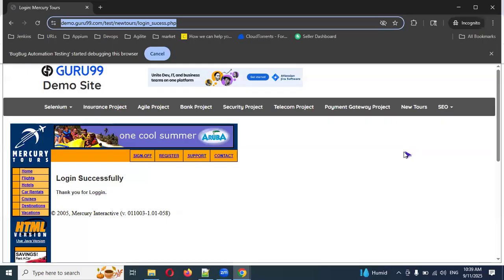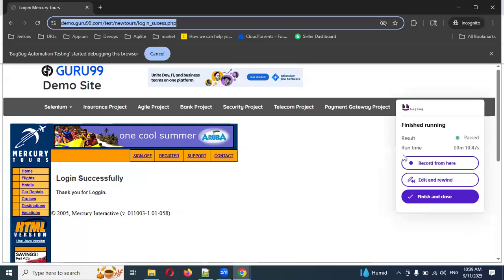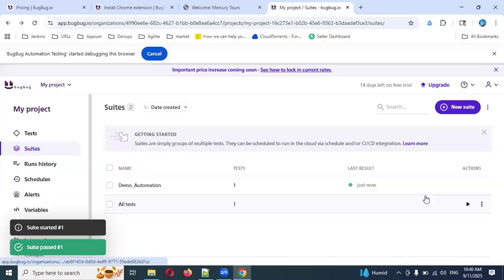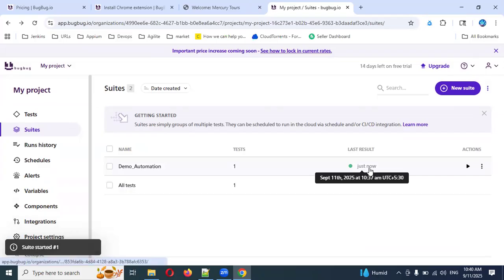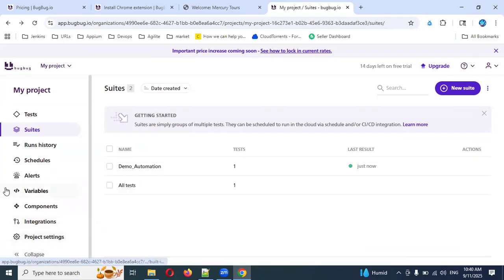This is the suite running place. Okay. Just now we ran it, and it passed. Like this, we can do it. Okay. And however many projects you want, you can create here.